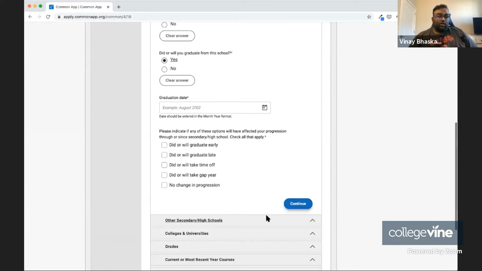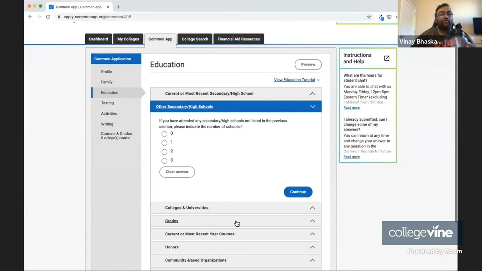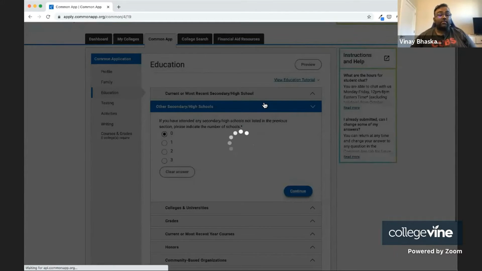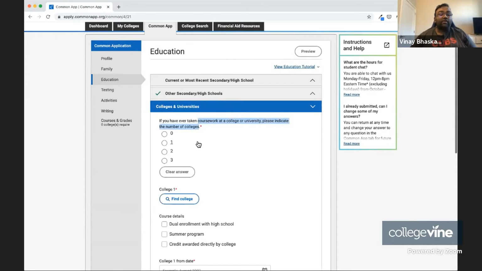Now, in addition to that, if you attended any previous high schools, you do have to enter the same information for those previous high schools. In this case, I'm not choosing any. Additionally, if you've taken coursework at a college or a university, and this includes any dual enrollment, you're going to have to enter that information here.